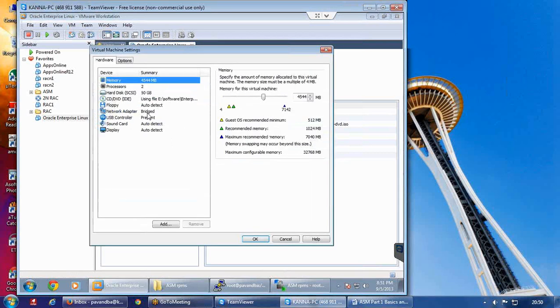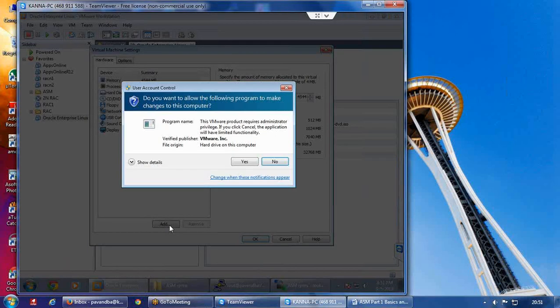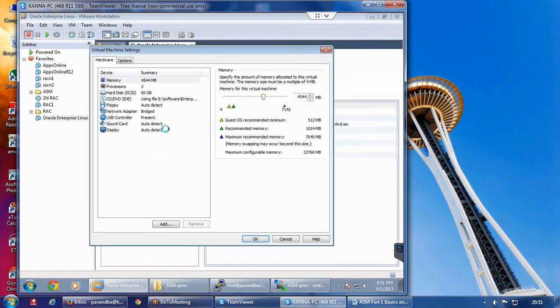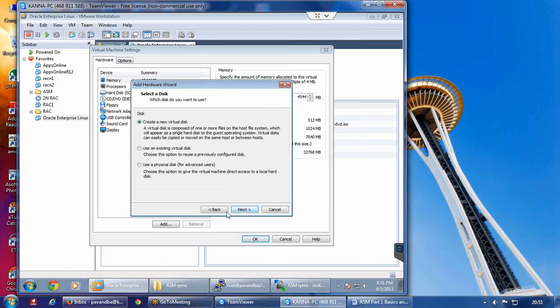Once you click on that, you will get an option to add. Here you can see there is an add button, so you need to click on this add. Now there are several options for what you can add, but what we are going to add is a hard disk. So it is the first option; I am selecting the same and clicking on next. I need to select the first one itself, creating a new virtual hard disk.